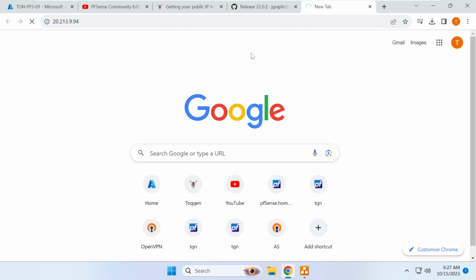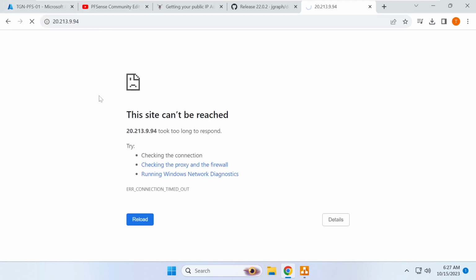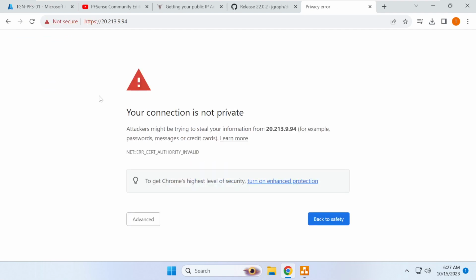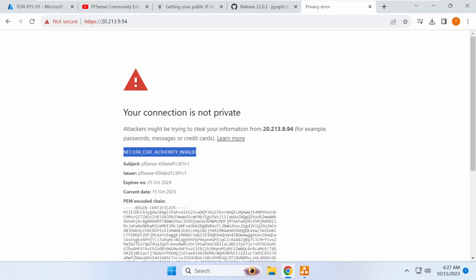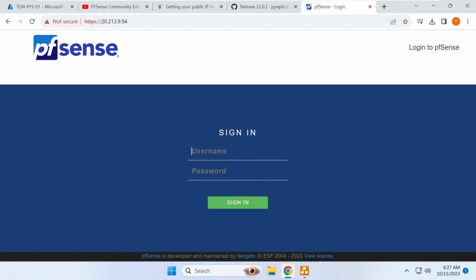Now this will take a little moment for the Network Security Group rule to deploy and to connect. It still hasn't come to the party yet, but it will take a few moments, and then we'll see that it's saying your connection is not private. Now that's because pfSense deploys with an untrusted certificate. That's okay. We just say proceed.